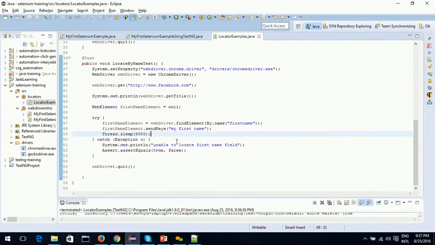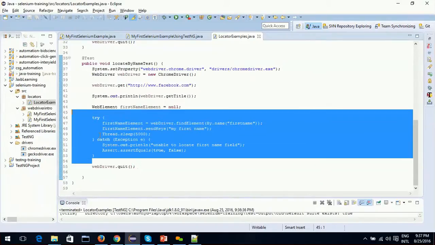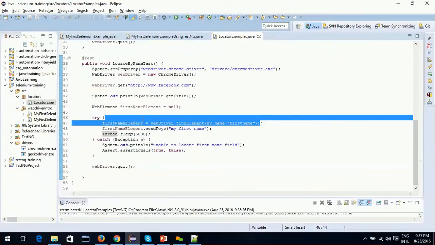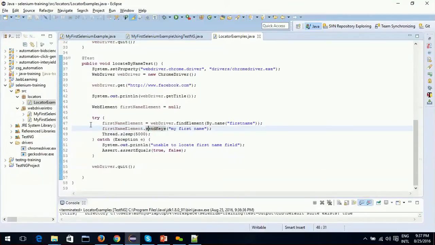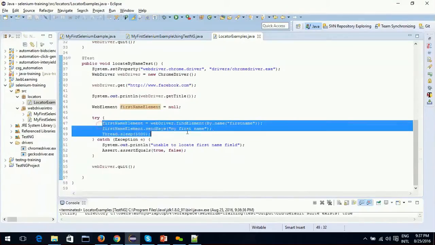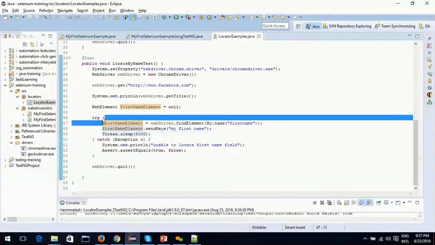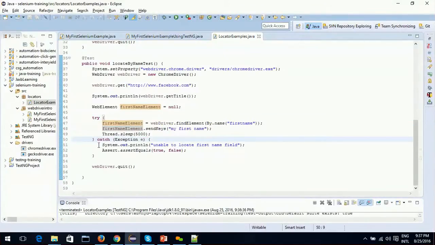I don't want to tell just about how to locate an element. I want to tell how to handle that complete scenario. Irrespective of the way in which you are trying to locate the element, that is by ID, by name, by class, by XPath, we should be able to handle the element not found exception. How to handle that exception is this way: put it in a try block, catch the exception.